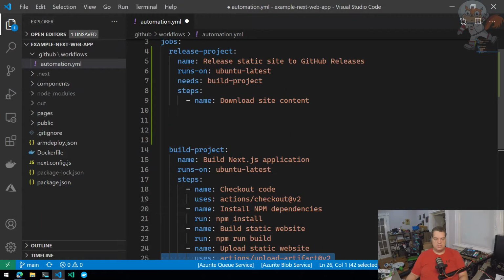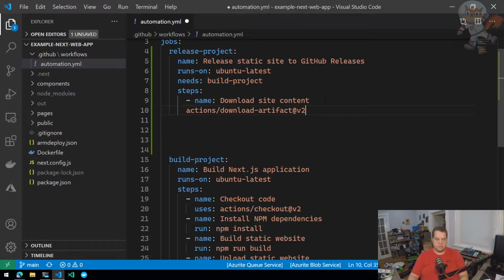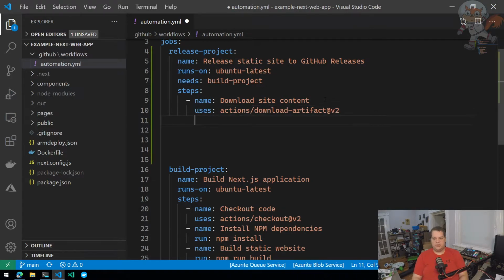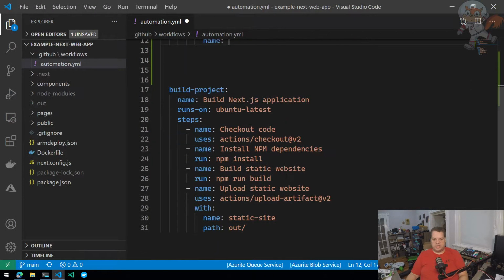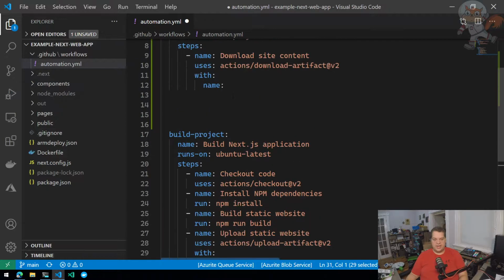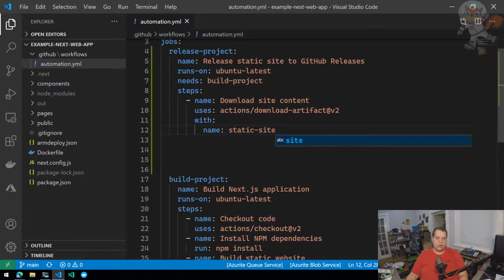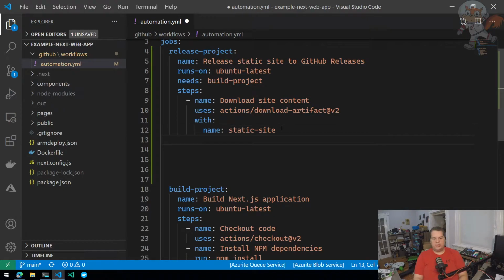So let's see. We'll say uses actions download artifact v2, then with name, and if we go down and check, the name for our upload artifact is static site. And since this is a new job, we haven't checked out our code, so there's nothing in this folder, I'm okay with just downloading it to the current folder. So now I want to do something with this content.